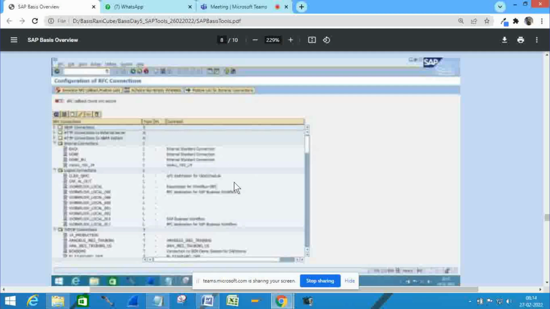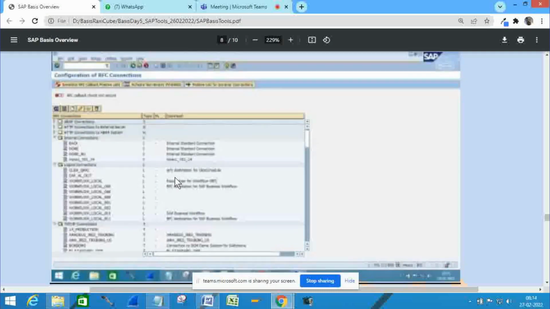Those details need to be provided by the administrator of that system. Suppose you want to connect to XYZ system, then that XYZ system administrator has to give you the details. But if you are the administrator of that XYZ system, then you yourself know what the details are. Okay, like that.